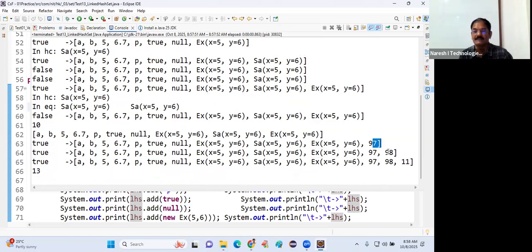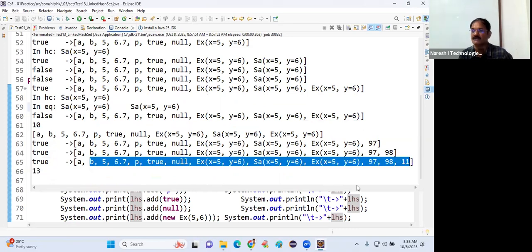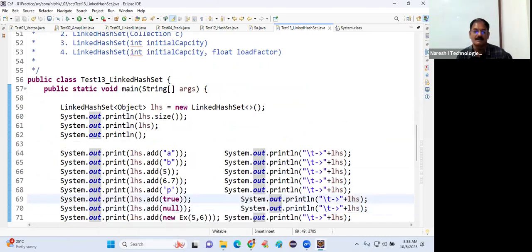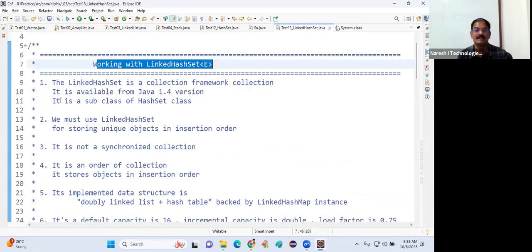The next ones, 97, 98, 11, are all stored in insertion order, right? When the capacity changed, did the order change or not? Not changed. That means LinkedHashSet is an ordered collection or an unordered collection? Ordered collection, because the retrieving order is guaranteed. So look at that, working with LinkedHashSet.